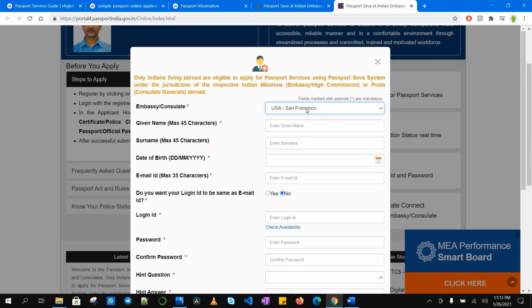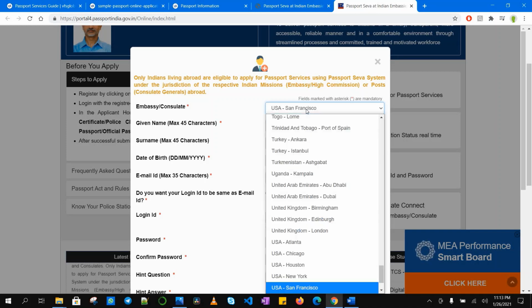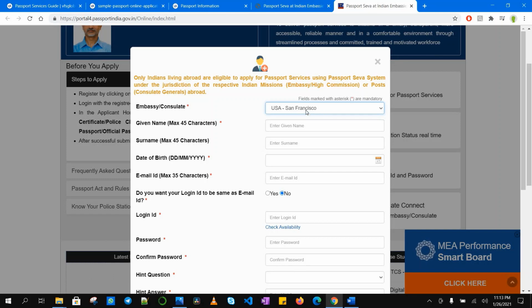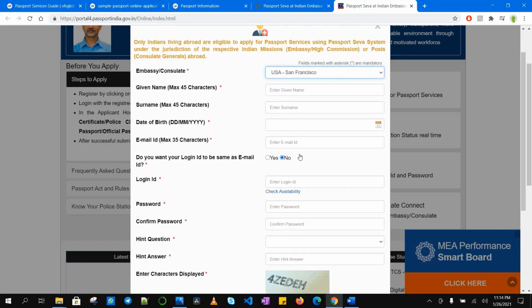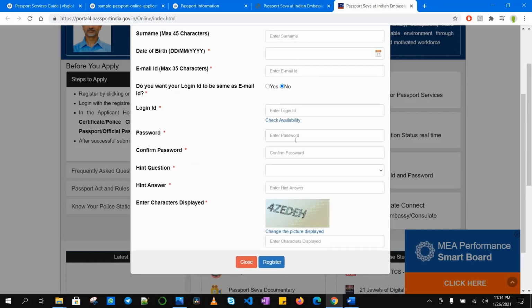You need to check whether your state, like California or Washington, comes under which embassy. You can search on Google and you will find that. So you need to select this. This is very important, because once you select, you can't change it. Once you go down into the form submission, this consulate will be automatically selected, so all your forms will go to this consulate address, and it will handle them. So be very careful in selecting the consulate name, like San Francisco, and then you can provide all your information and create the login ID and password, so you will be logged in to the portal.